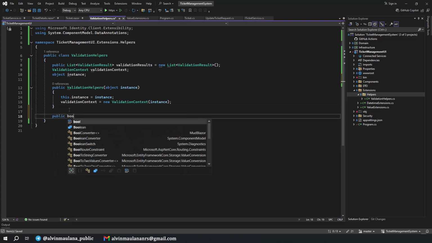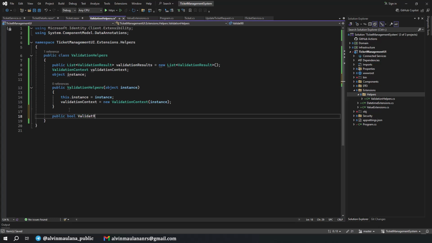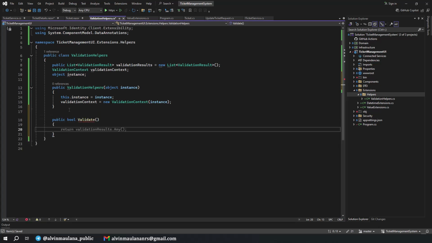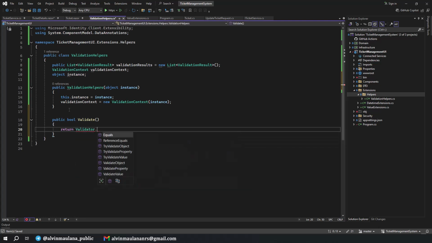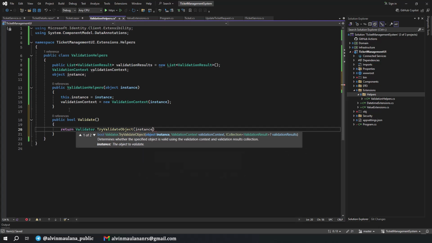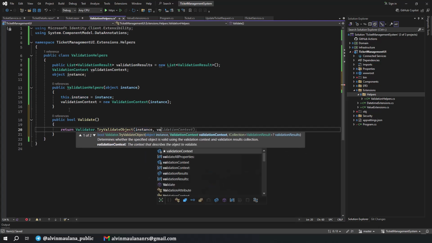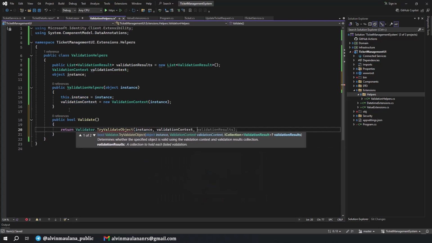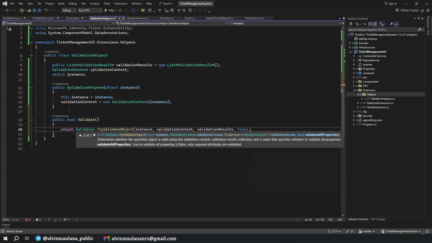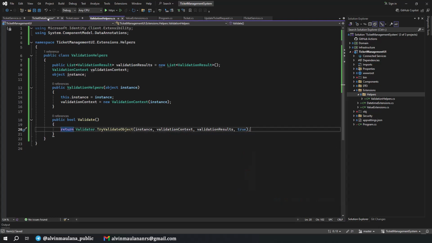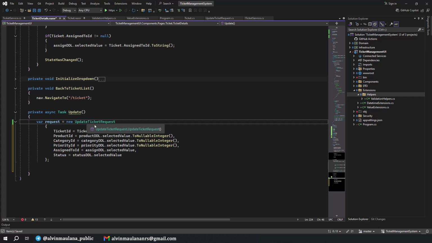Public bool Validate, and then by this we just return Validator.TryValidateObject. The instance is our request object, and then we include the validation context, validation results, and this one, validateAllProperties, should be true. We validate all the properties that exist in this update ticket request.